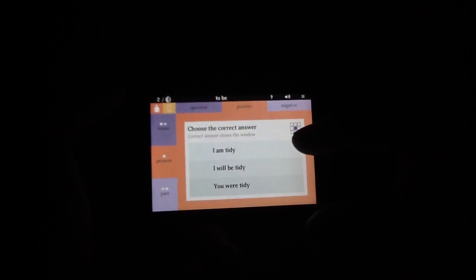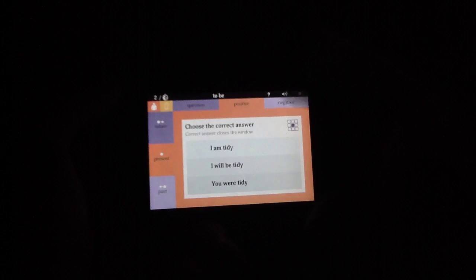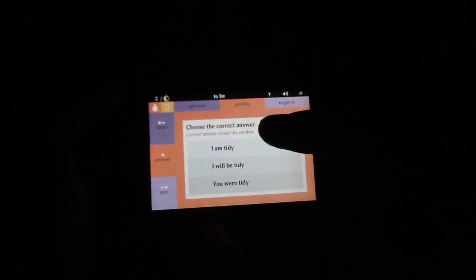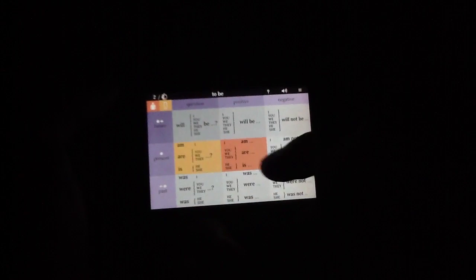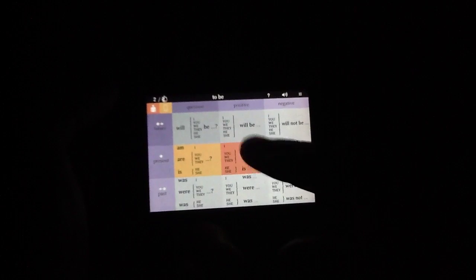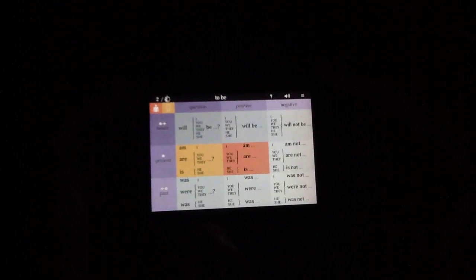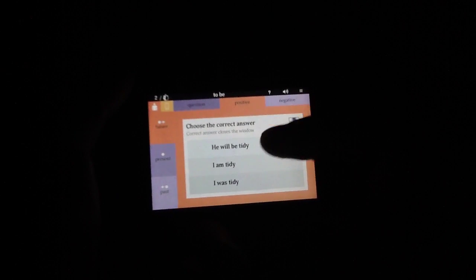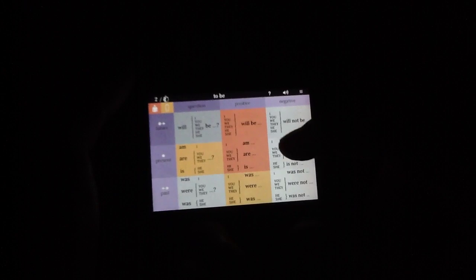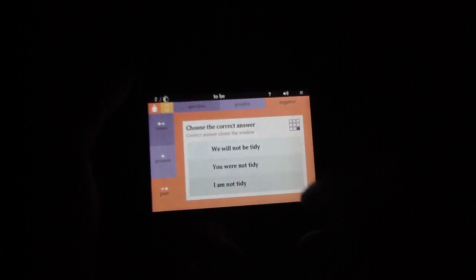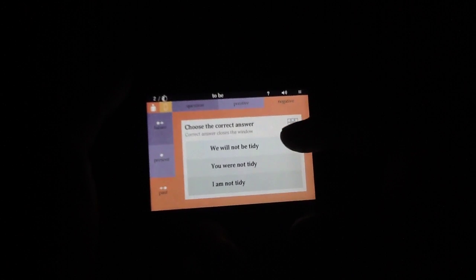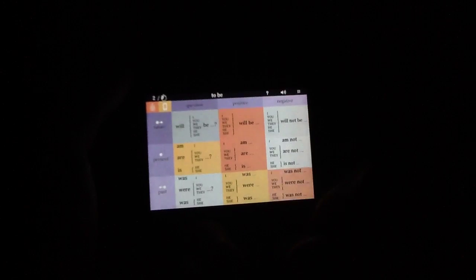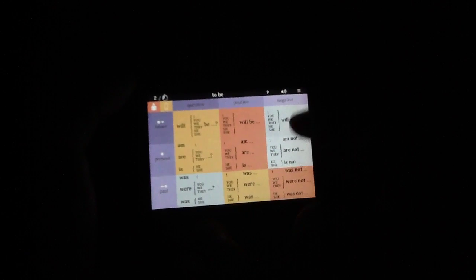So I'm going to look at this. I'm going to say choose the correct answer, present, positive. So I am tidy. And there you go. So I've answered the question correctly, which means that I have now secured this square. Now it's the computer player's turn. They've obviously picked a square, and then I must go from there. So I'm going to pick this one. Positive future, he will be tidy. They pick another square, and then so on and so forth. So negative past, you were not tidy, etc., etc.